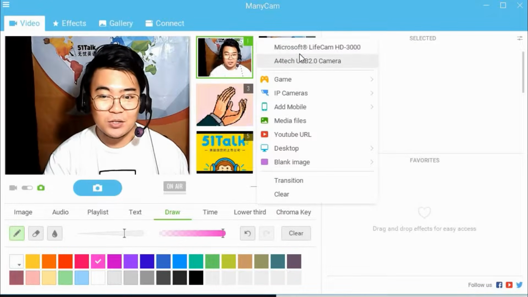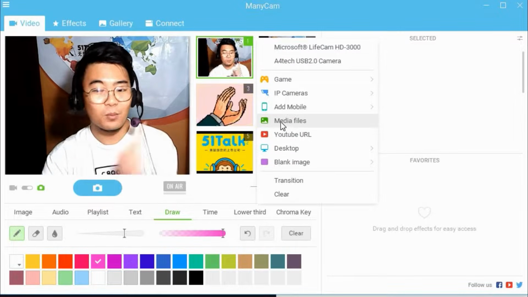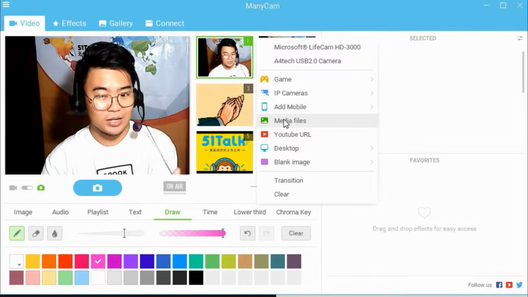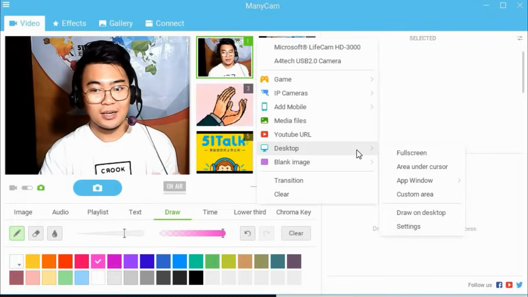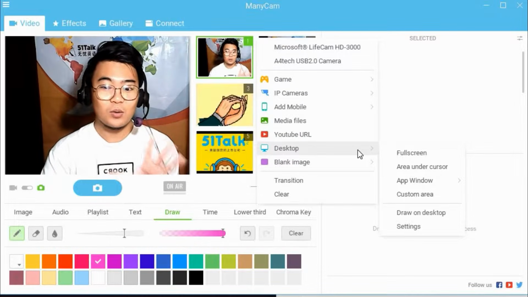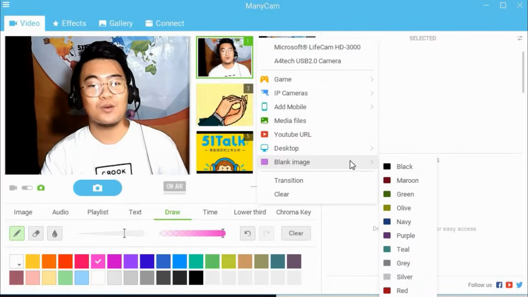As you can see here, you can choose which camera you want, and of course the media files to import some files and share this to your students. There's also the desktop if you want to share screen, okay, so that they can see what you are doing. And of course some blank image if you want to put some colors on your video screens.